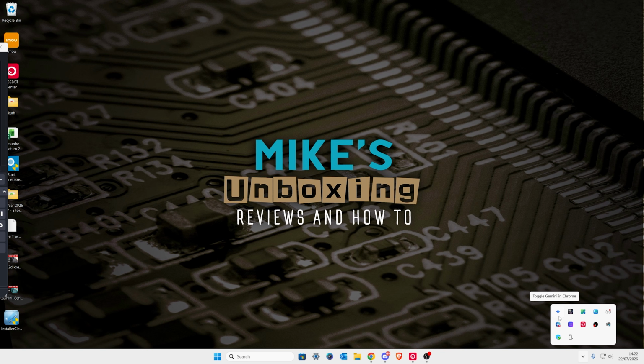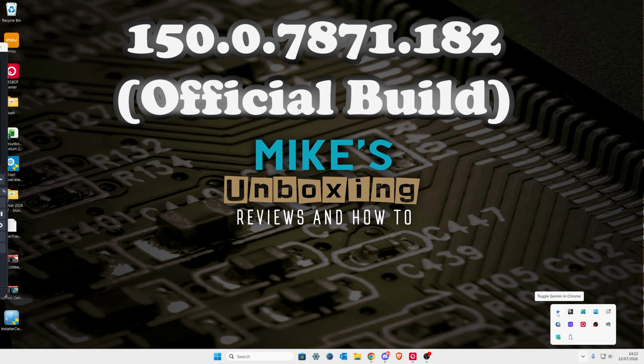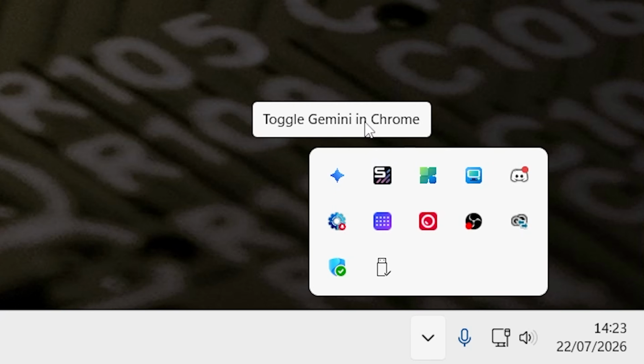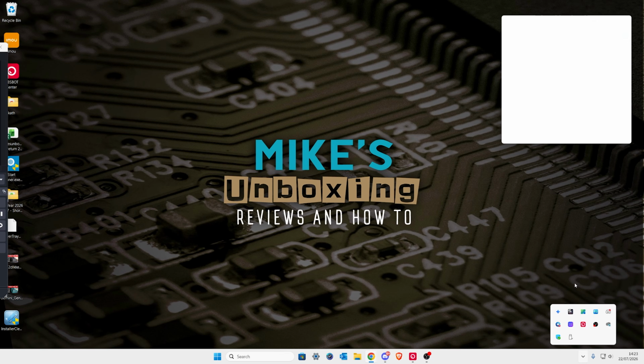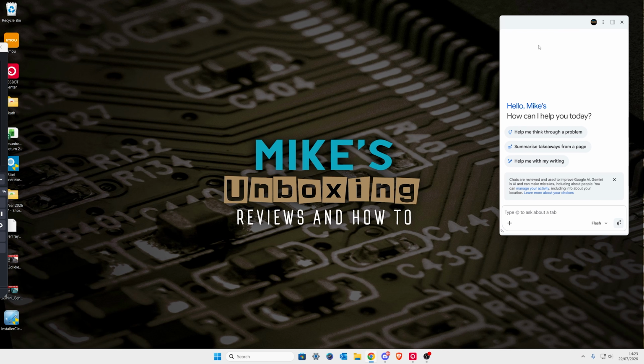So what is all this about? Now, this has been added in the latest version of Chrome, which I believe from memory is version 150.0.7871, I believe. What does this actually do? So it toggles Chrome to have Gemini in the sidebar if you want it or not. So right click, got the option to toggle Gemini in Chrome, and there it just runs as a little box here if you want to, or if you've got the browser open, it will be in the browser.